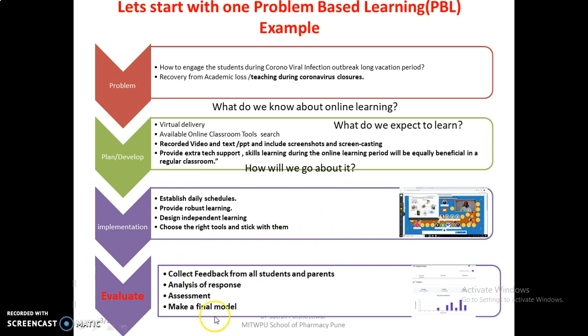Then you can evaluate whether your tooling is working properly or not. You can collect feedback from all the students and parents on whether your delivery of content is reaching the students or not, whether students are getting the knowledge properly, and whether their queries have been solved or not. You can analyze and collect the response from them. You can assess them, and make a final model then.